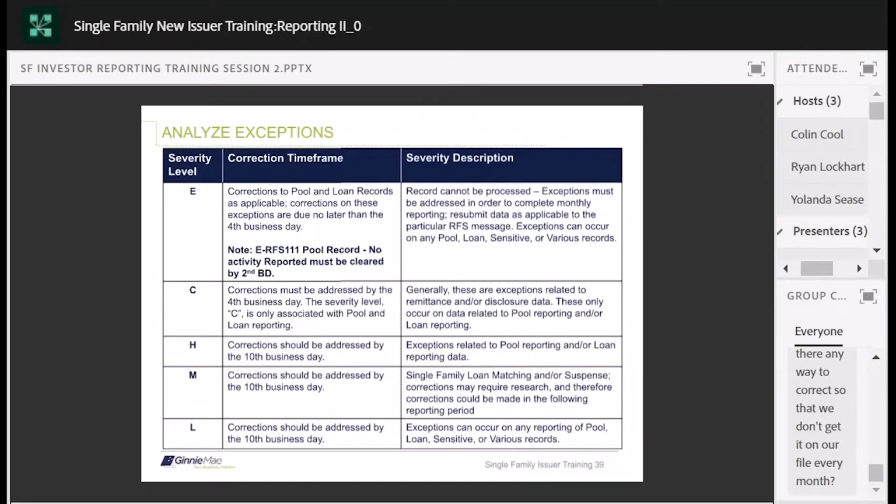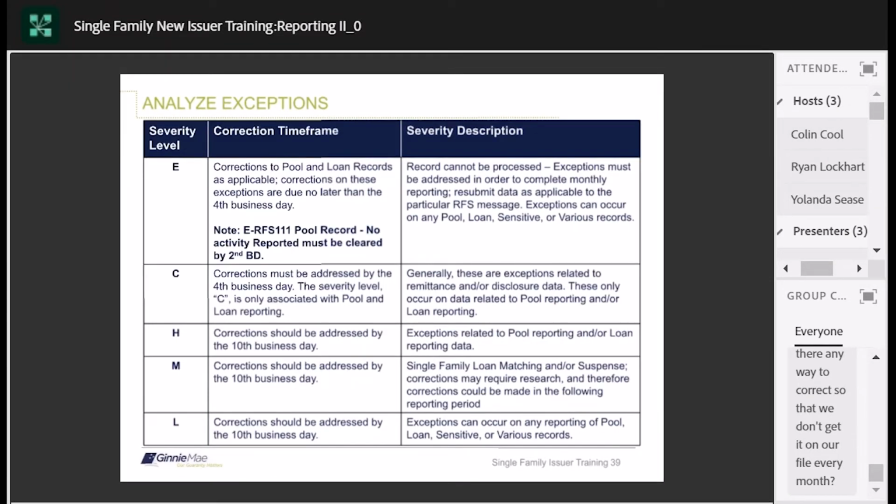Pages 1 through 5 of Appendix 619 explain the severity level of exceptions. If you receive an error or an E-level exception, then your record did not load in RFS. E-level exceptions occur on any of the 4 types of records, which are pool, loan, sensitive, and various. The E-level RFS 111 missing pool exception must be cleared by 7 p.m. Eastern Time on the second business day. Other outstanding E-level exceptions are expected to be cleared by 7 p.m. Eastern Time on the fourth business day.